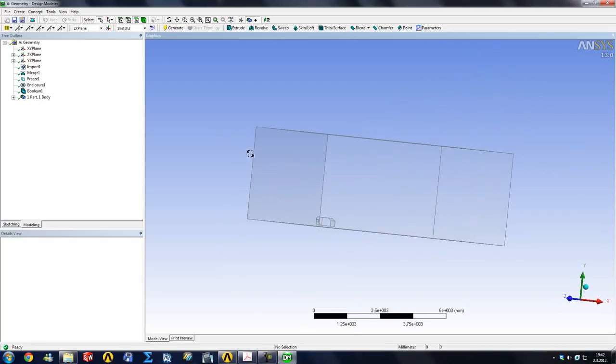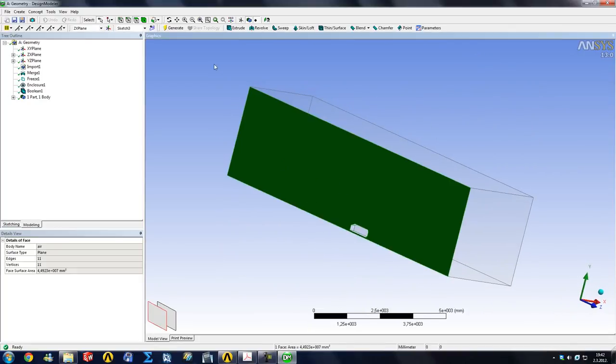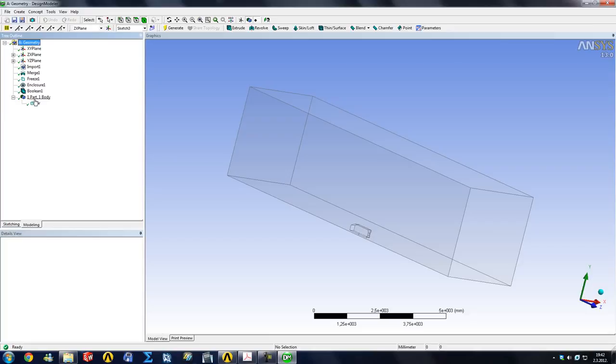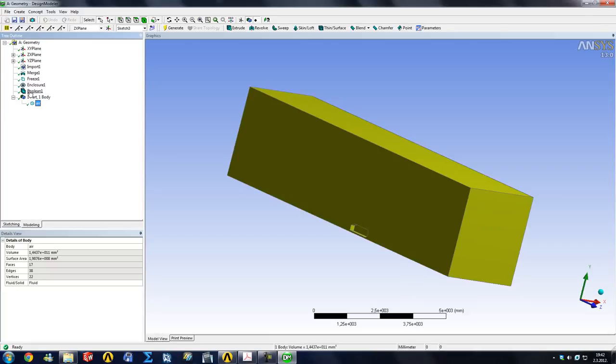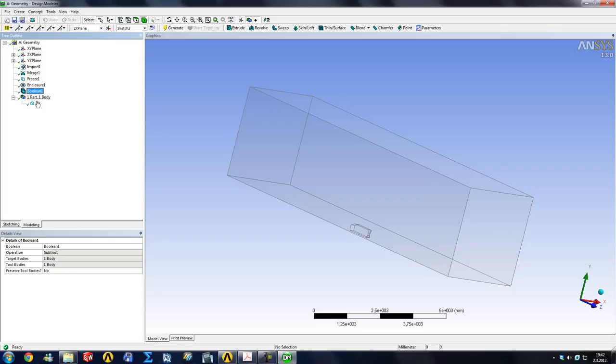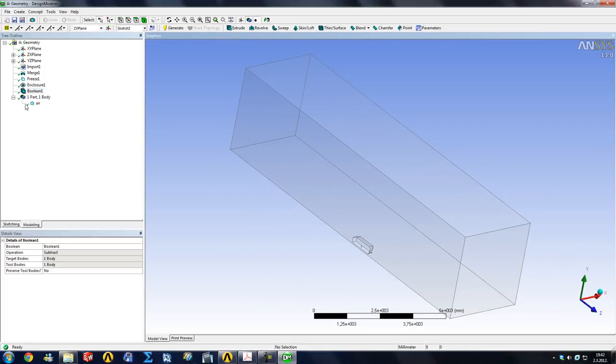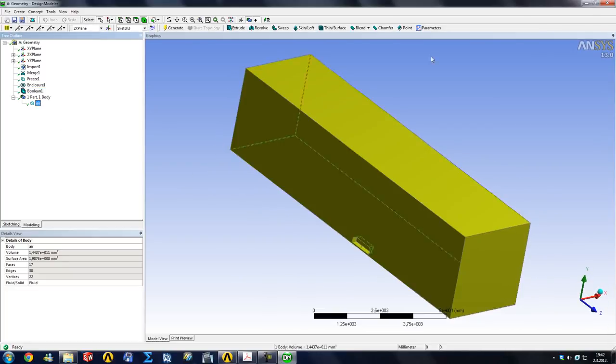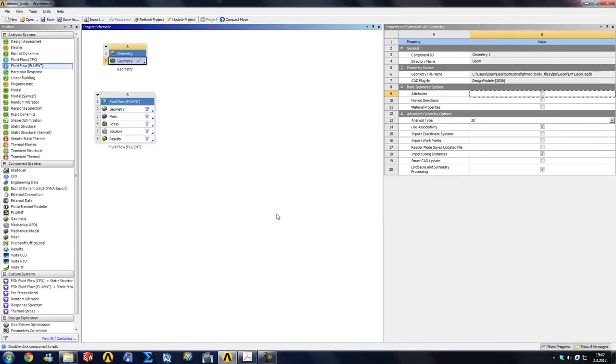Okay, so here's our geometry. It's a single domain of air. You can see here under parts we have only one part, which is called air. Before we did a Boolean operation, we had two parts, which were our aim at body and the air domain. Now it's just air. Okay, so we're going to close that.